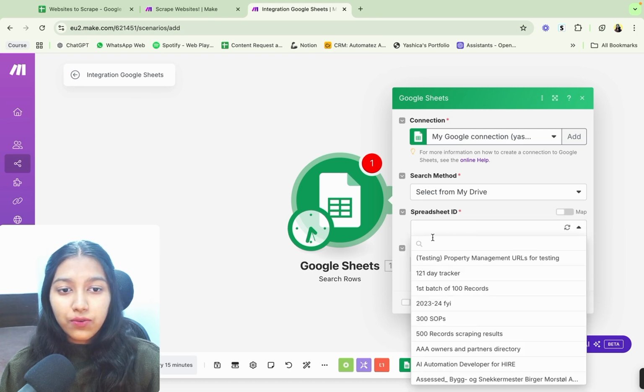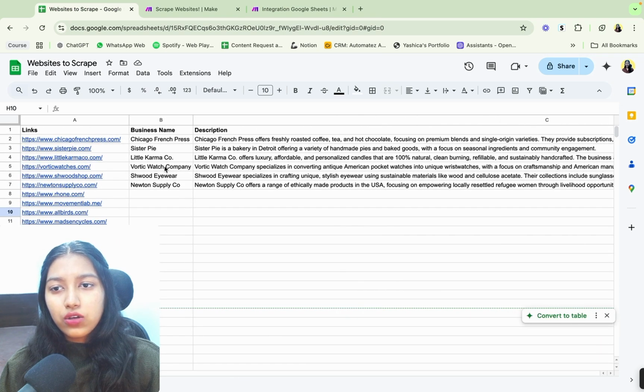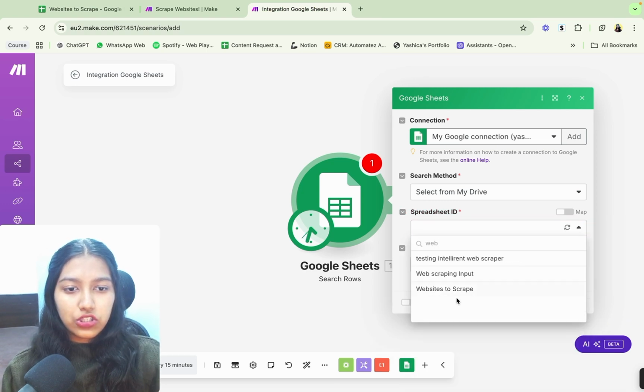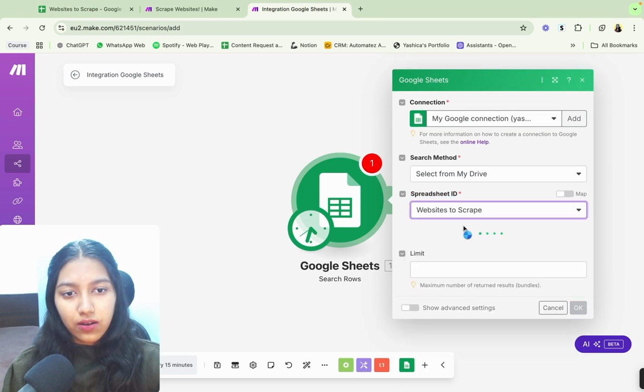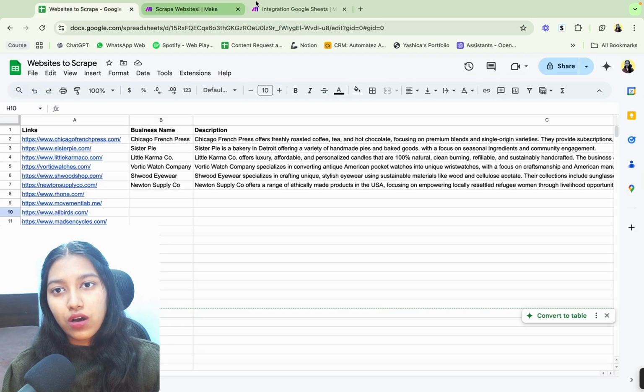The first thing you would want is to create a Google Sheet. I already have it, but you can just create a brand new Google Sheet, name it something, and then select that particular Google Sheet right here. Then select the sheet name. In our case, it's going to be Sheet 1.